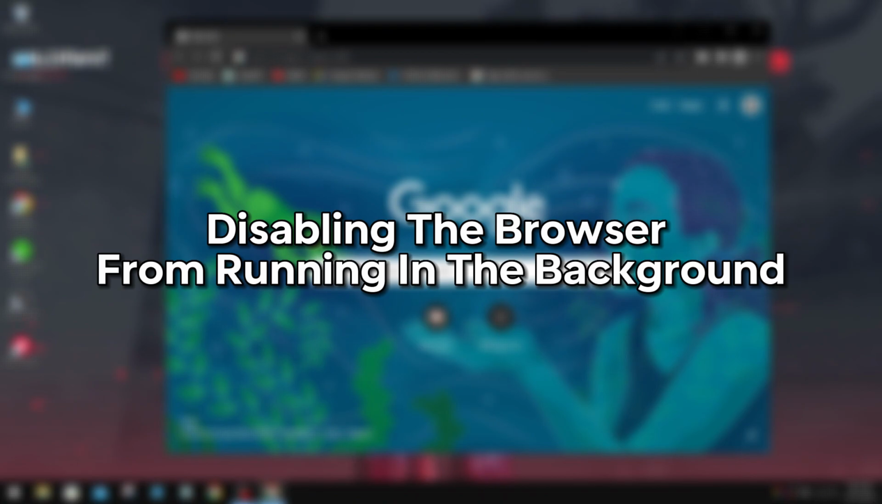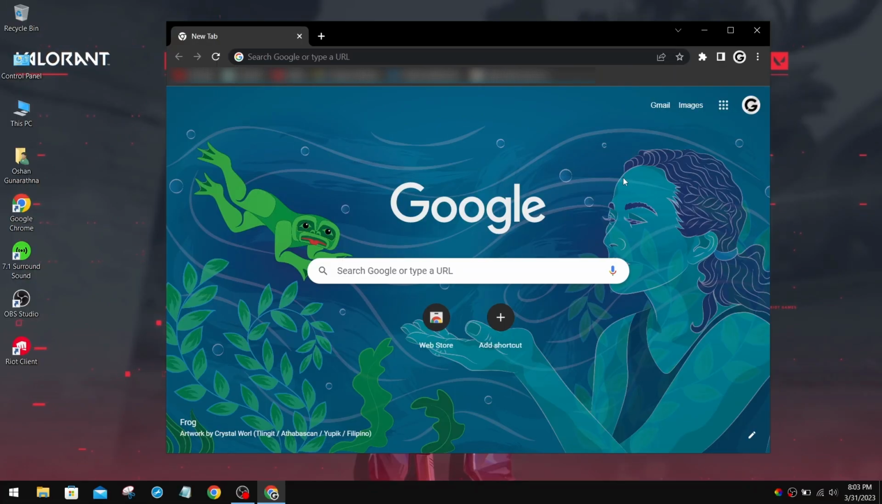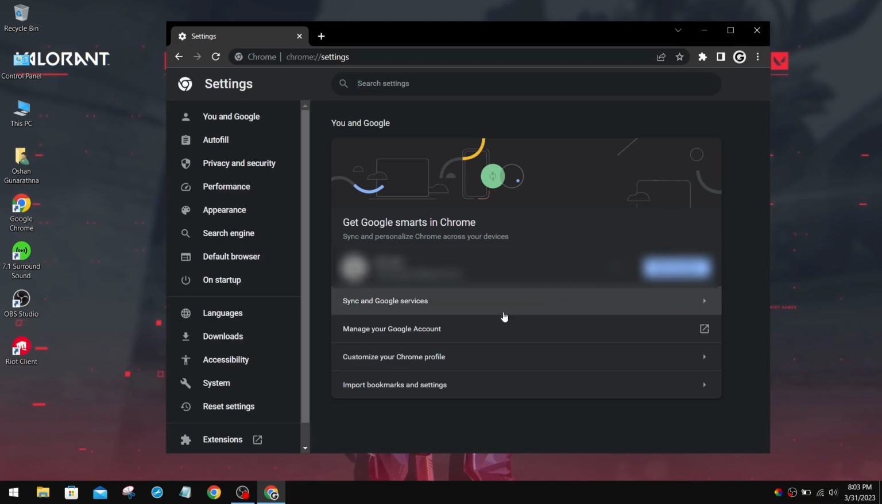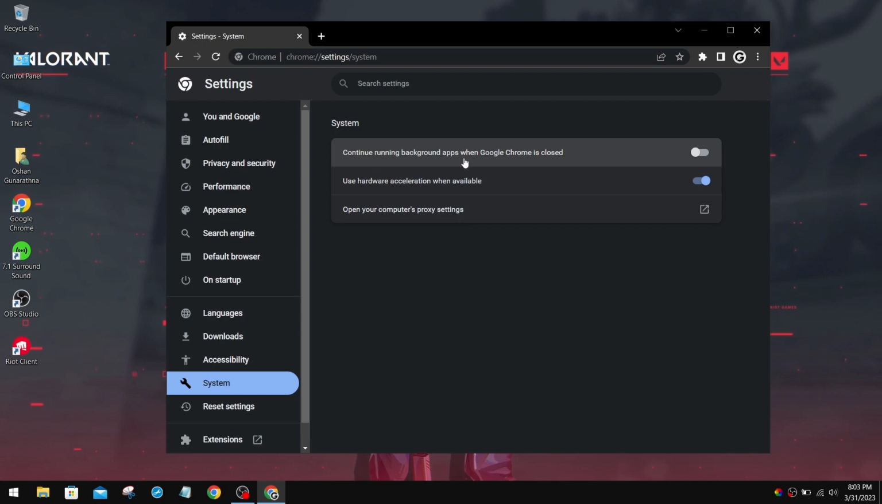Next, we are going to disable our browser from running in the background. So open up your browser and click on these three dots in the top right corner and then select settings. After that, click on system. And then turn off this option, continue running background apps. If you have a different browser, you can do the same thing there too. Go to the settings and check where this option is located.